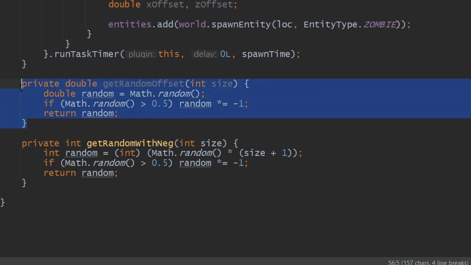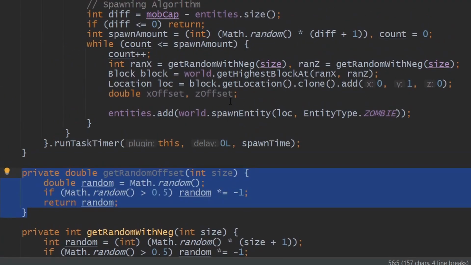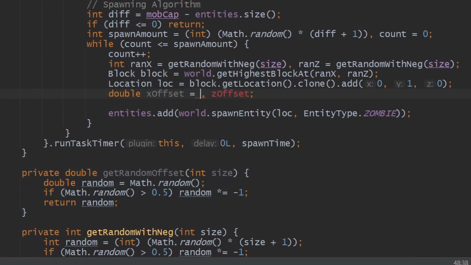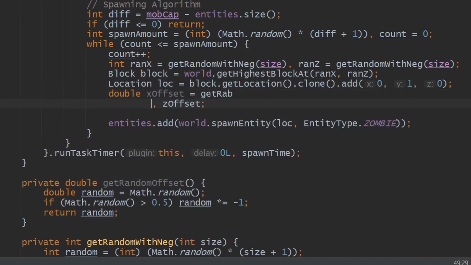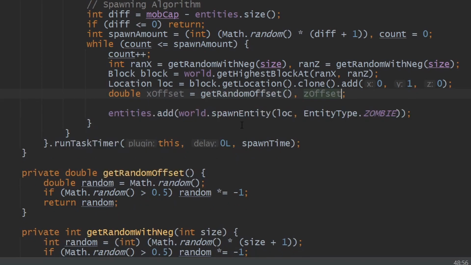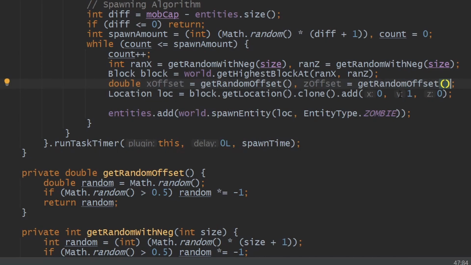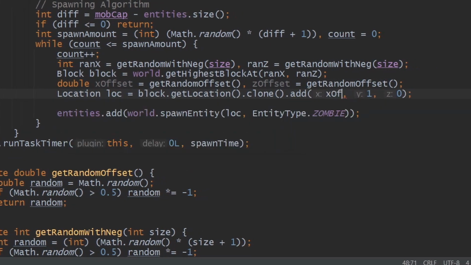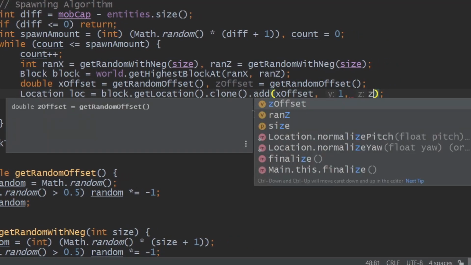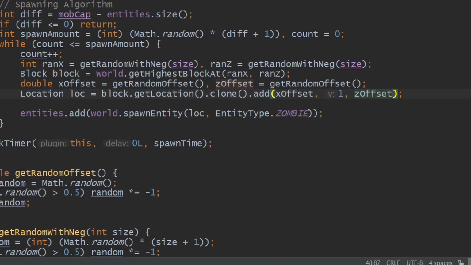What this does is it generates a random number from negative 0.999999 all the way to positive 0.999999. So it's going to be random from the corner of a block all the way to the other corner of the block. We don't need this variable anymore. I'm just going to call get random offset on both of these. Let's move this up, and then we can add the random offsets over here. So now they won't always spawn at the corner of the block, they'll spawn randomly anywhere in the block.